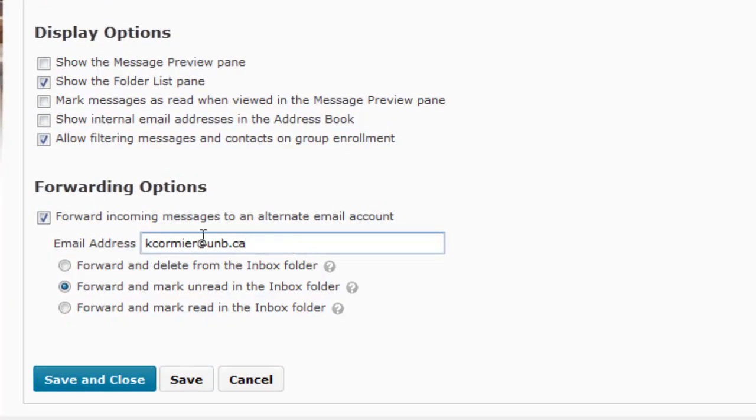So what you can do is click on that box and then say, forward your email address to, and you can put in a Hotmail, a Gmail, whatever other email client. I put in my UMB because maybe I want it to come to my UMB email. Whatever email address you put in here, it's going to send that Desire to Learn email to your personal email address. Then you can choose forward and delete from the inbox folder, but I do not recommend that. There's two other options here. Forward and mark unread in the inbox folder is probably the one that I would recommend, or you can have it forward and mark read in the inbox folder.